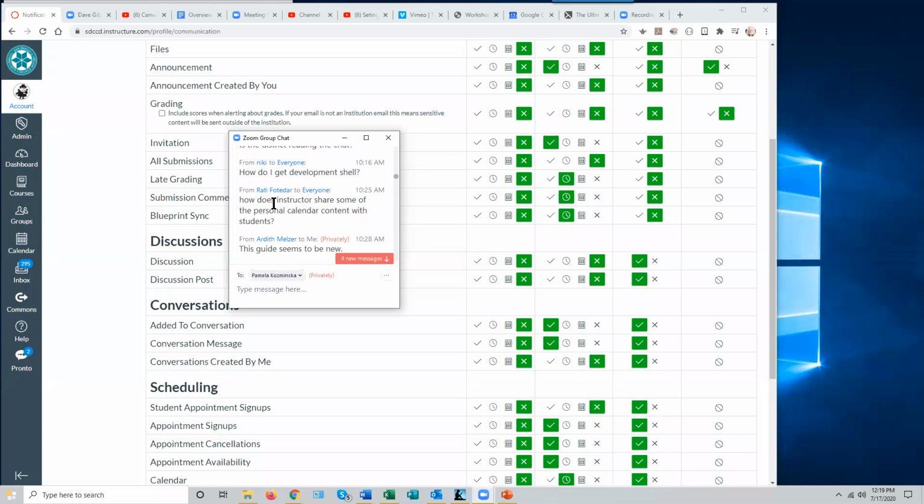How does the instructor share some of the personal calendar content with students? If you post an event to the calendar, you can make that visible to everyone, and it will show up in your students' calendars as well. Most of the content in the students' calendars is created automatically. Whenever you assign a due date to an assessment, a calendar event will appear with that due date in the student's calendar. That's right. That's a handy feature.